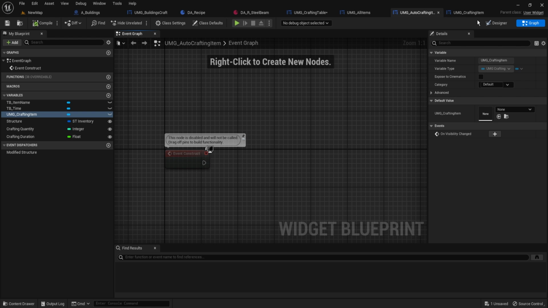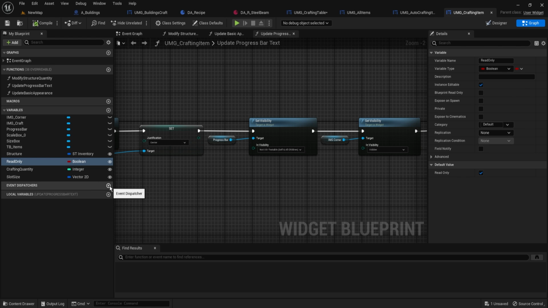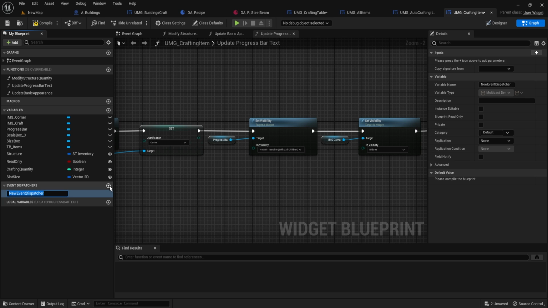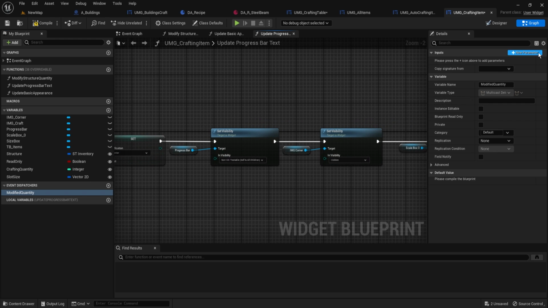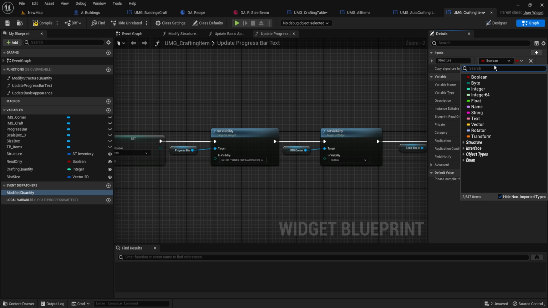Yeah, so inside of our crafting item, we need an event dispatcher as well. And so this is going to be modified quantity. At least that's what we're going to call it. And that's exactly what it does. But it's going to take in the structure. So structure right here. And it's going to be ST inventory.